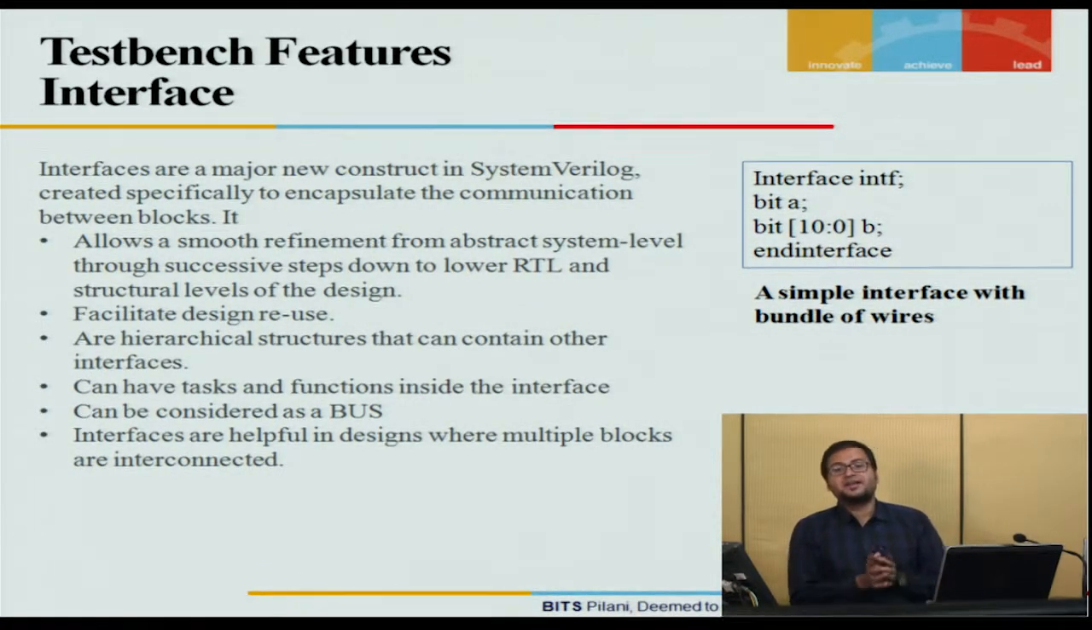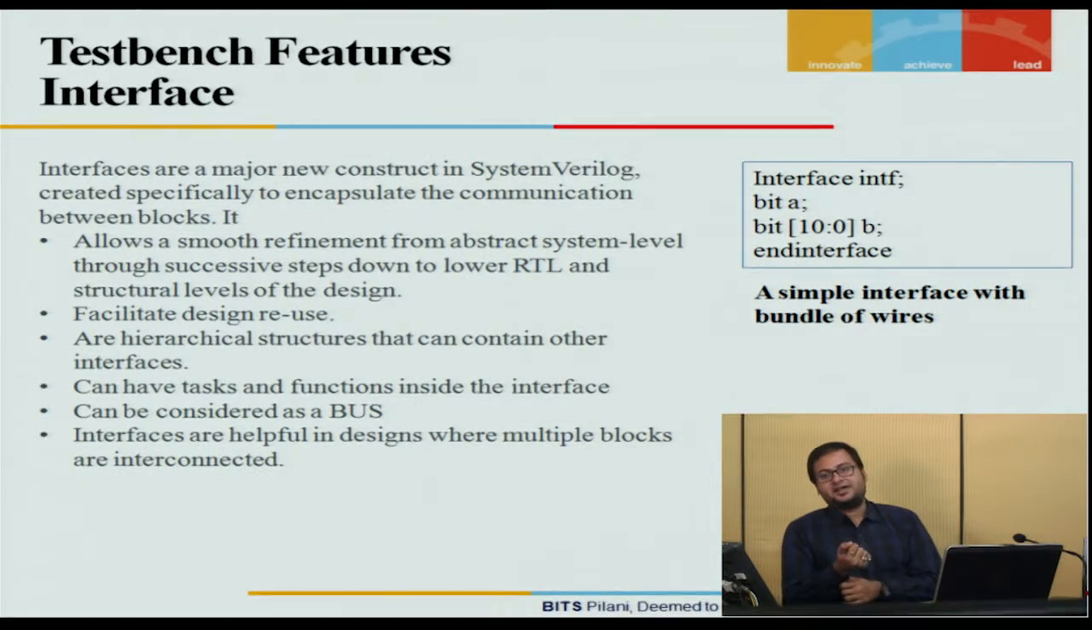An interface can also be considered as a bus, basically, where each signal, wire and input can be considered as a collection of wires. These interfaces also provide functionalities like tasks and functions, and they can do some mathematical computations or tasks, or they can even notice clock edge events as well. Interfaces are full designs when multiple blocks are interconnected, as I said.